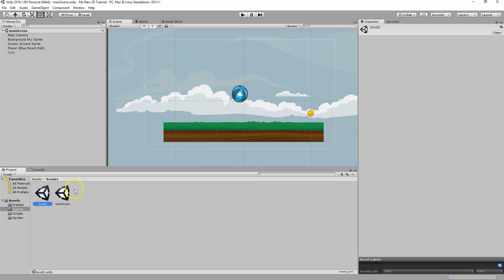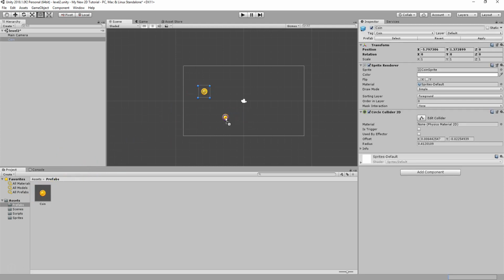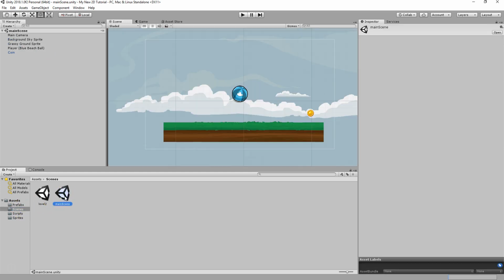All right, so now I've got a level 2, and I can just double click over there. It's a totally empty scene. If I want to put something in, I could go to my prefab and throw a few coins in here, so there's something to load. Okay, so I'm going to hit Control S. That's my scene, that's level 2. Going back to scenes, I'm going to double click on main scene to switch back over.